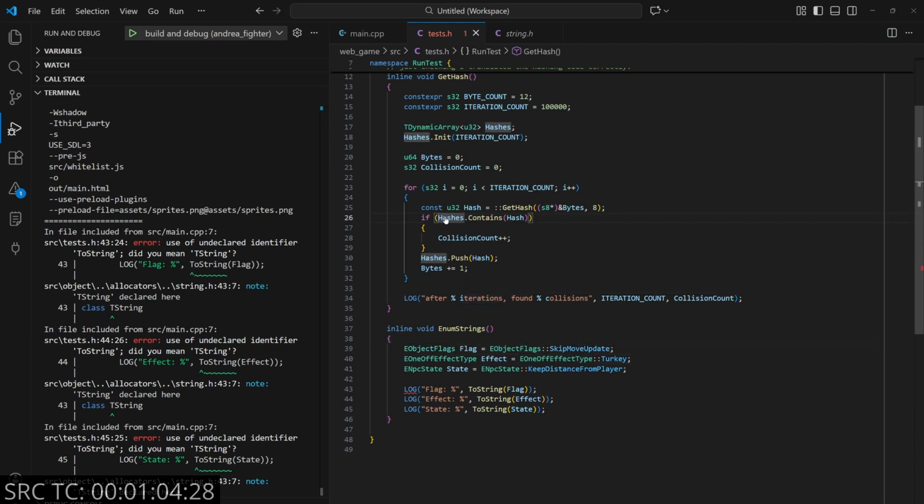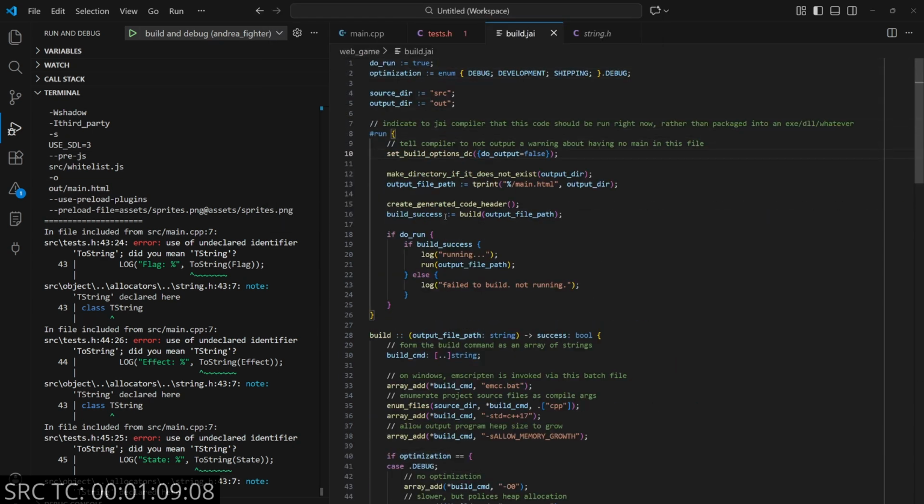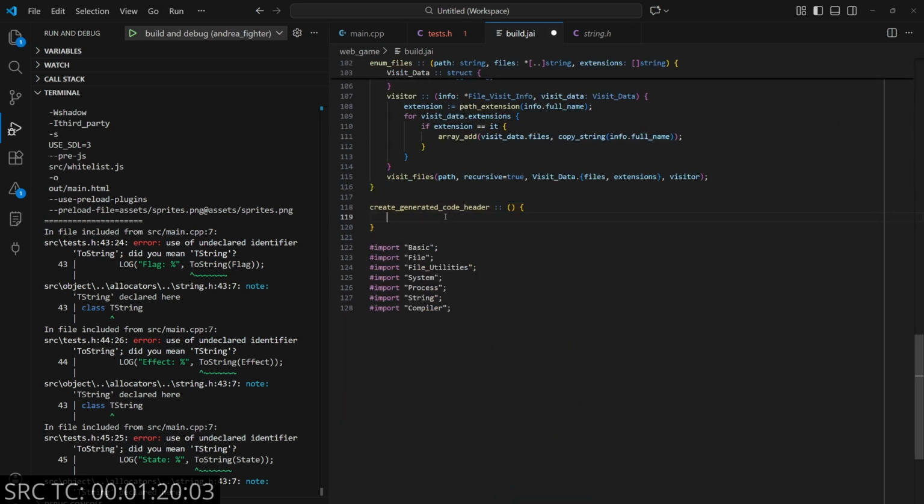Okay. Then we're going to go into the build script, and this is written in another language. It's just a language that's called Jai, or JI. And here's where we build. Here's where we run, and here is where we generate code. And nothing is in this function yet. This is where we're going to do the speed run.